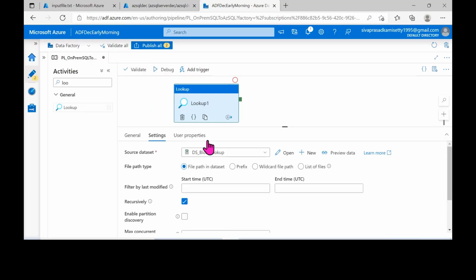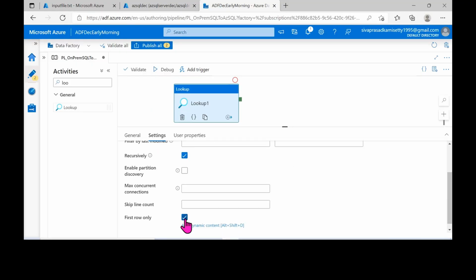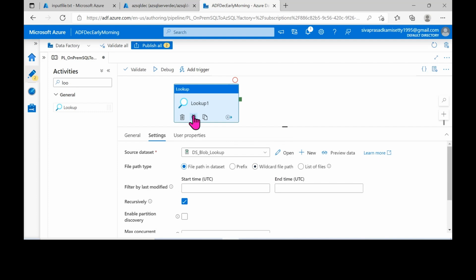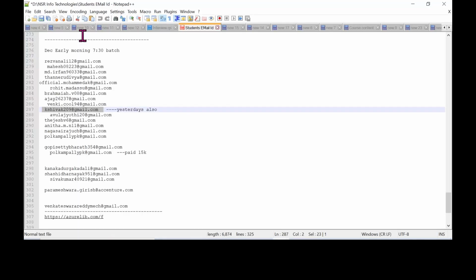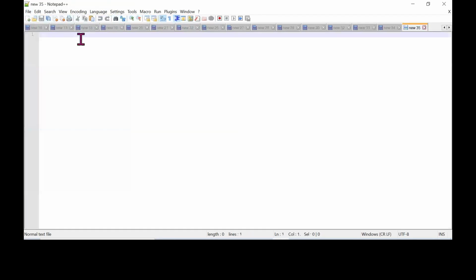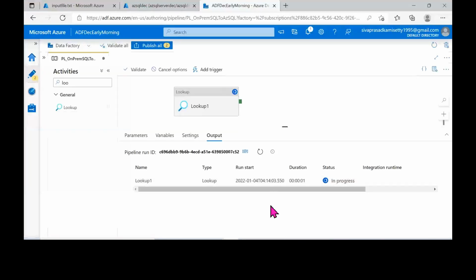So when you are using this lookup activity, what are you supposed to do? You will have to uncheck this first row only option. Okay. And let me try to quickly validate it and debug it. Let us see what output we are getting here. Here actually we'll be getting the details.